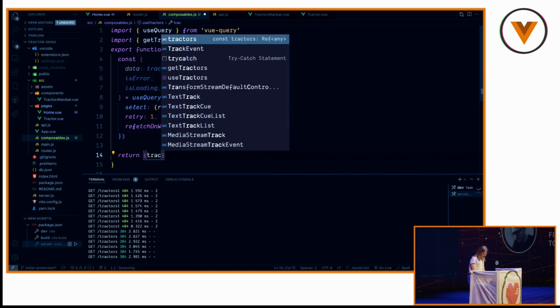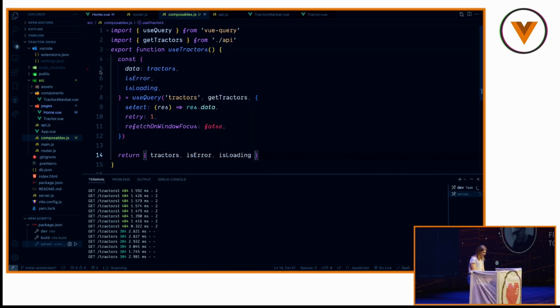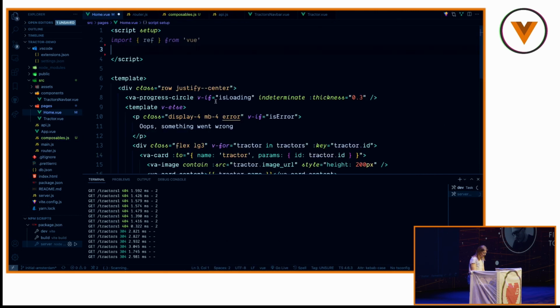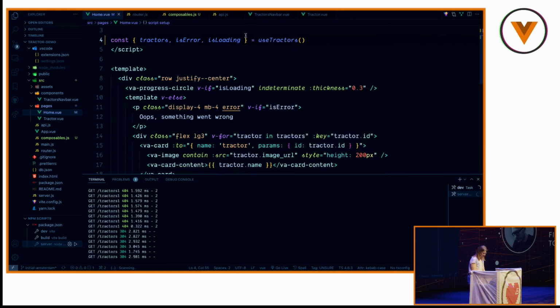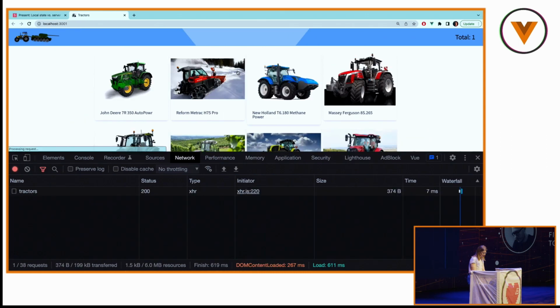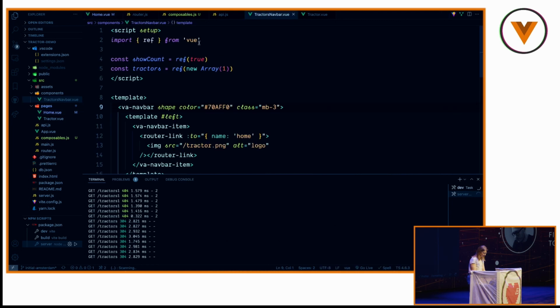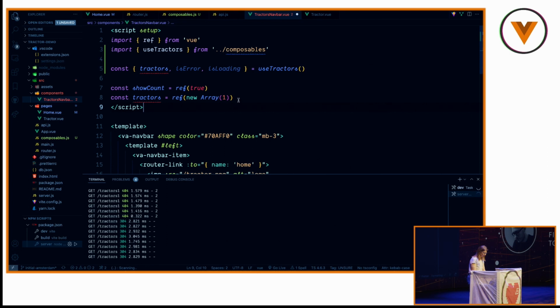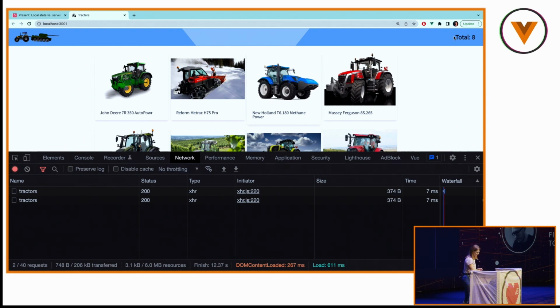So tractors, is loading, and is error. And in my component, instead of this bunch of code that I have, and the ref too, I just expose my data from the composable: tractors, is error, is loading, useTractors. OK, everything is fine, and now we just simply copy-paste this to our navbar and remove our placeholder tractors. And you think everything is working fine.